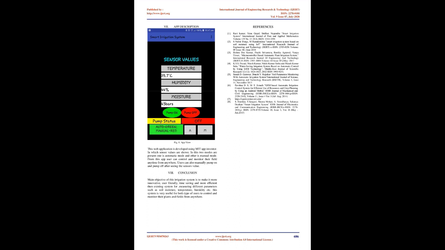8. Conclusion. The main objective of this irrigation system is to make it more innovative, user-friendly, time-saving and more efficient than existing systems for measuring different parameters such as soil moisture, temperature, humidity, etc. This system is very useful for both types of users to control and monitor their plants and fields from anywhere.